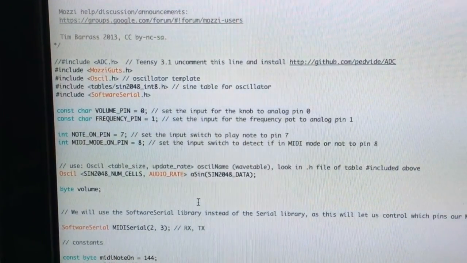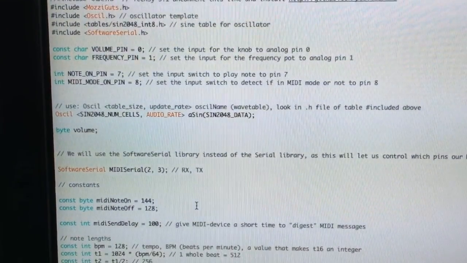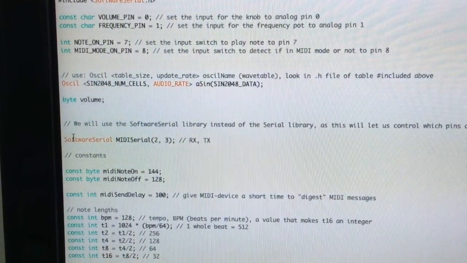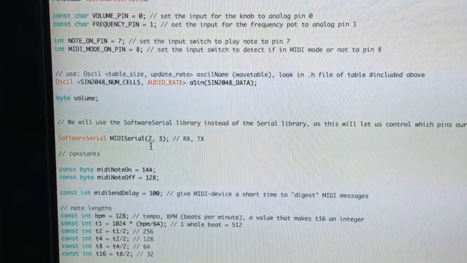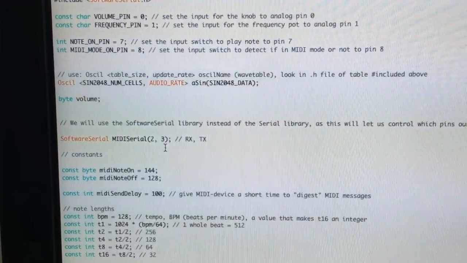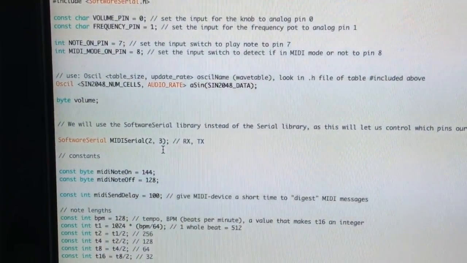Other bits remain the same. We now have a software serial that we've set up that I've called MIDI serial, and that's going to be using pins 2 and 3. Because we're transmitting though, we're only really interested in pin 3.